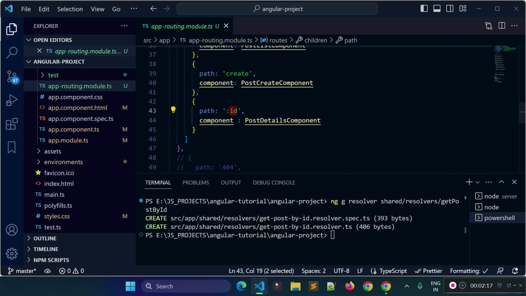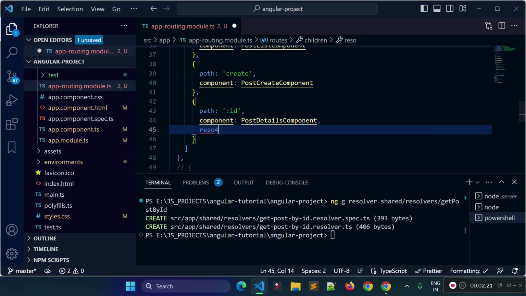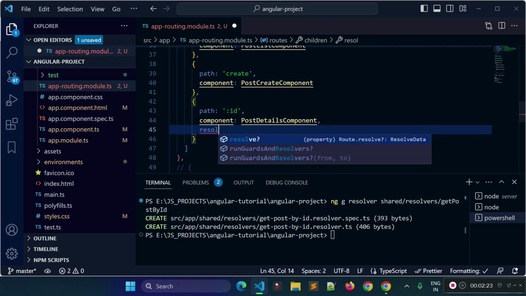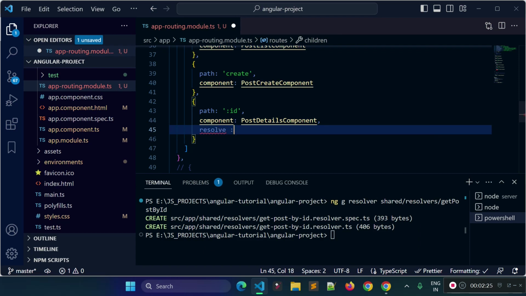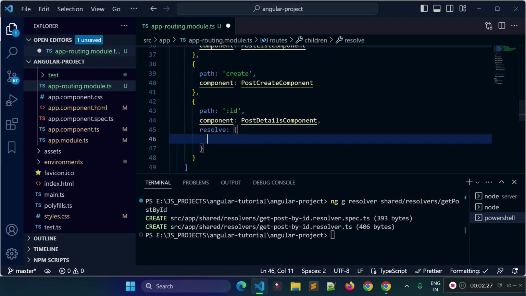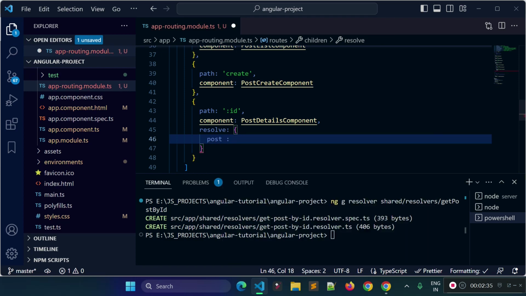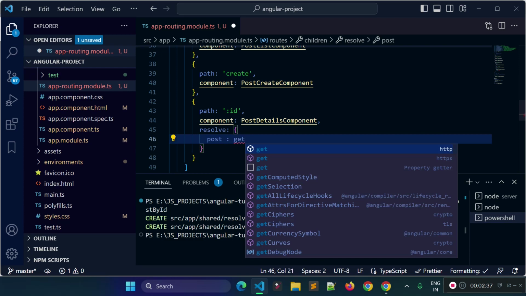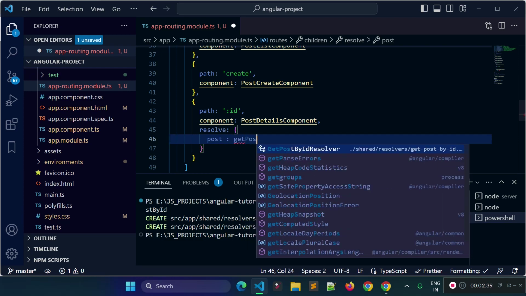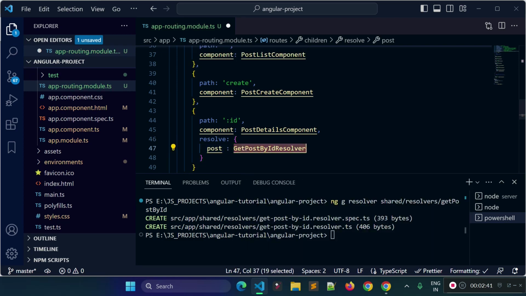I am going to use that resolver for our post details route. In our route we can use a resolver by using resolve, and then we need to provide an object, and inside this object we need to provide the key through which we will get the data inside our component. Okay, so I'm going to receive the post data, so that is why I'm providing post as a key here, and then we need to provide the resolver class. The class name is GetPostByIdResolver, and you need to import this class here.